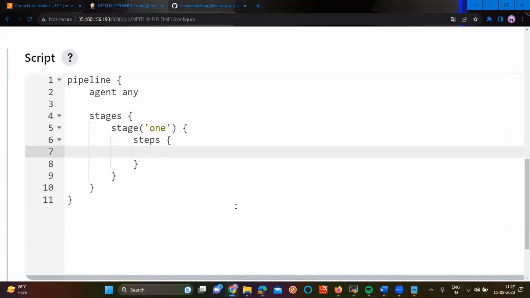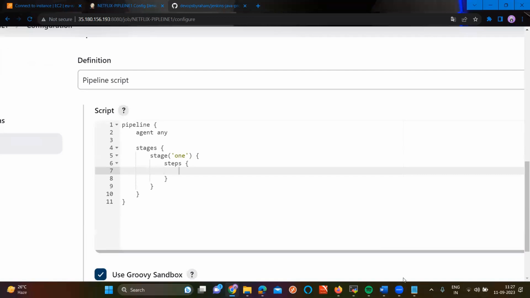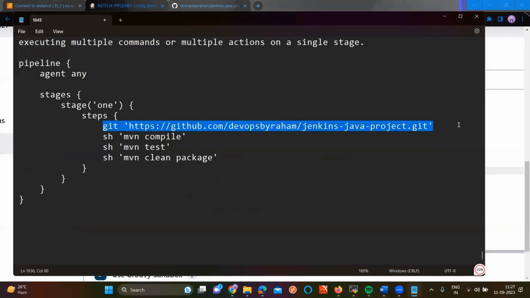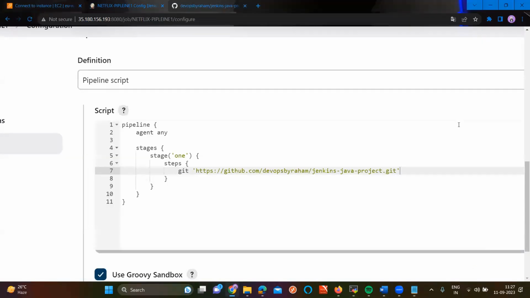First, git I want to take. So if you want to take the source code from git, first of all you need to write git only there. Already I have it now, so I'm copying it from here. Done, sir? sh mvn compile.